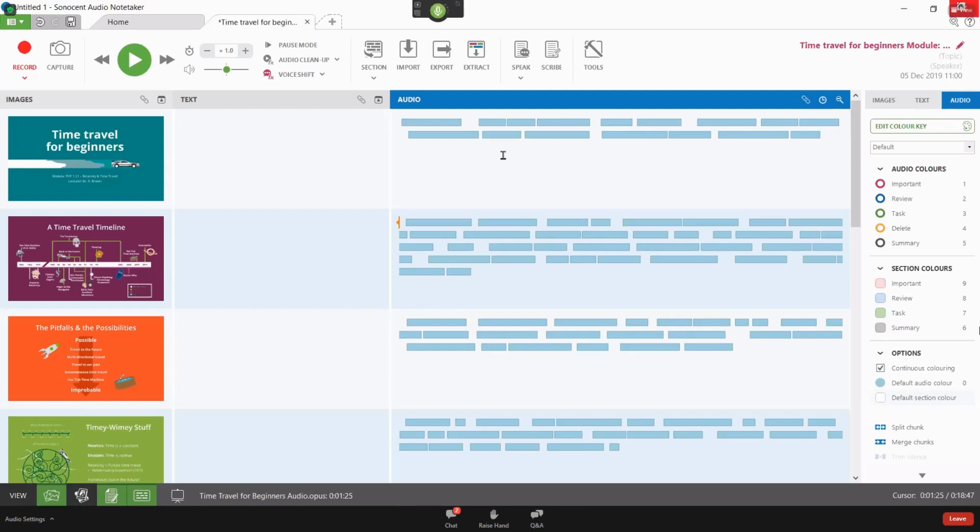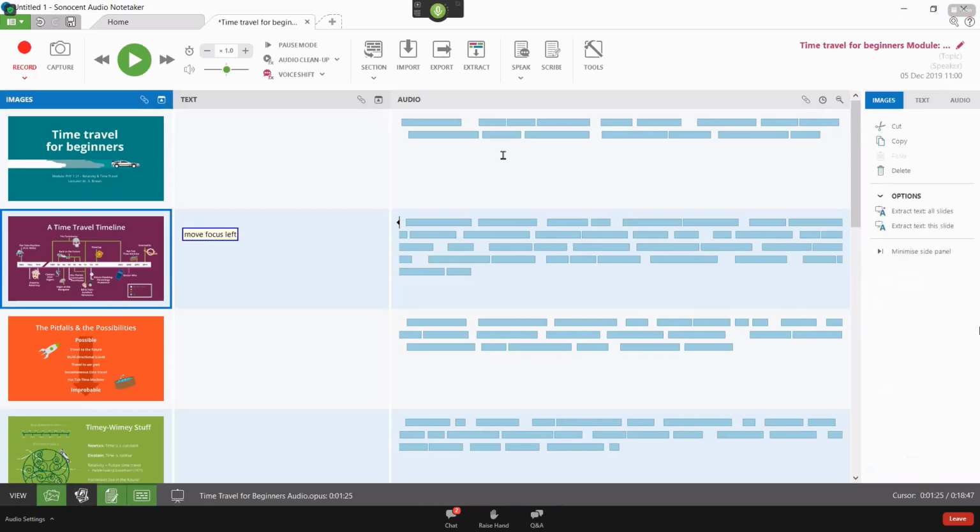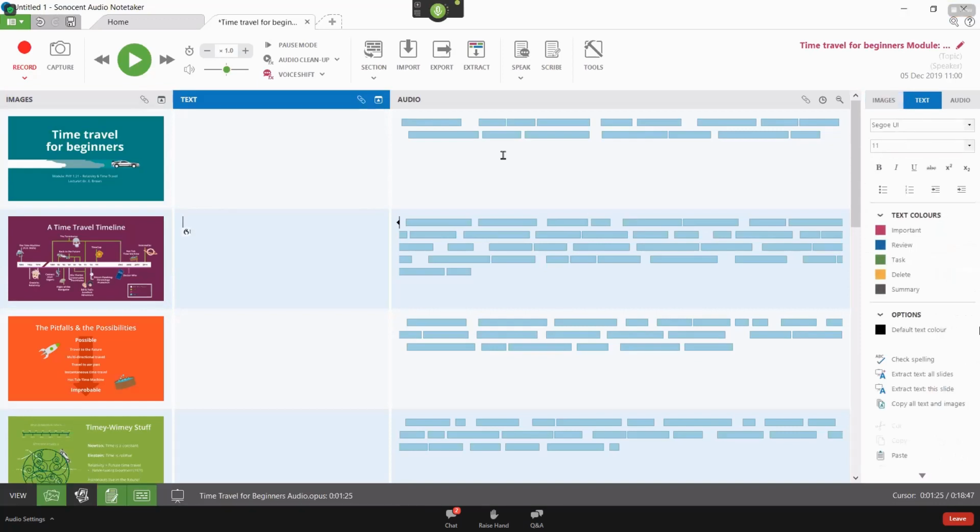Move focus left. Move focus left. Move focus right. Go to sleep.